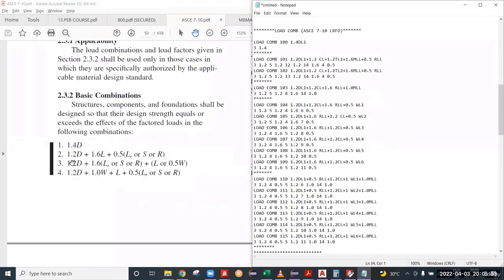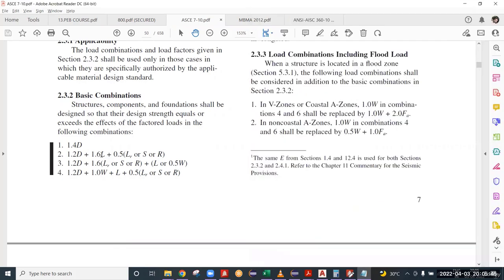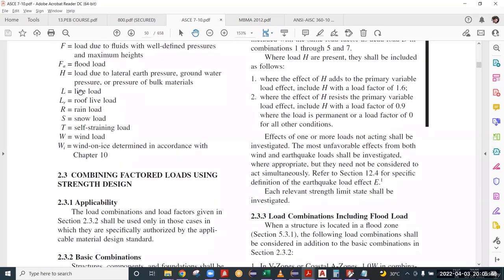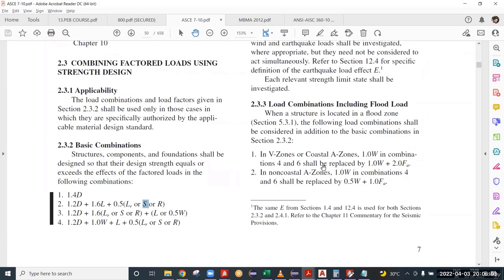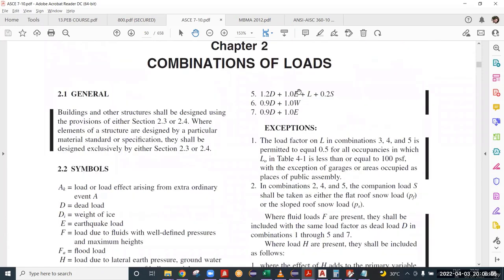Okay, for the LRFD method, 1.4D. That is 1.4 dead load. D is dead load, L is mezzanine live load or floor live load. This L is floor live load. LR indicates roof live load. S is snow load, R is rain load. W indicates wind load, and E indicates earthquake load.